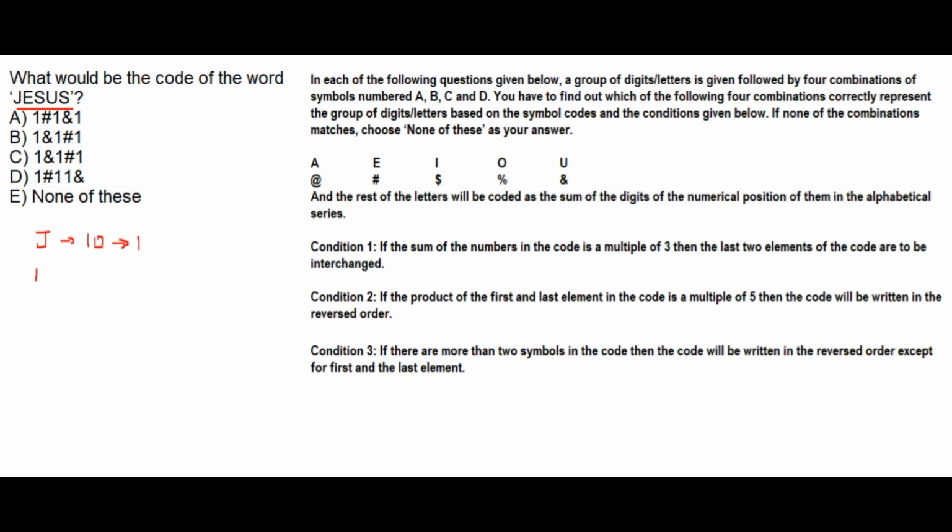Okay, now E is the vowel, so it will be coded as hash. Now S, so what is the ranking of the S? That is 19. 1 plus 9 is equal to 10, and 1 plus 0 is equal to 1. Now again U is a vowel, so it will be coded as the ampersand sign. Now S will be coded as, again, as we have seen, 1. Okay, so this is the code.